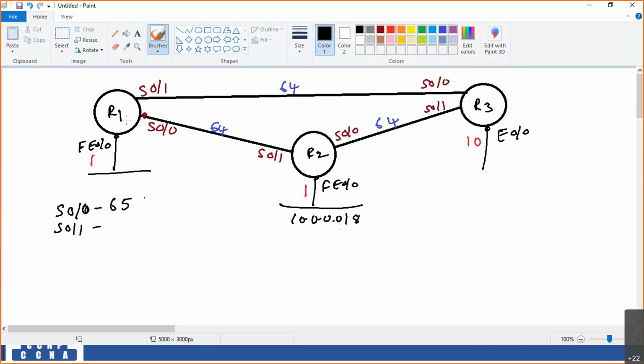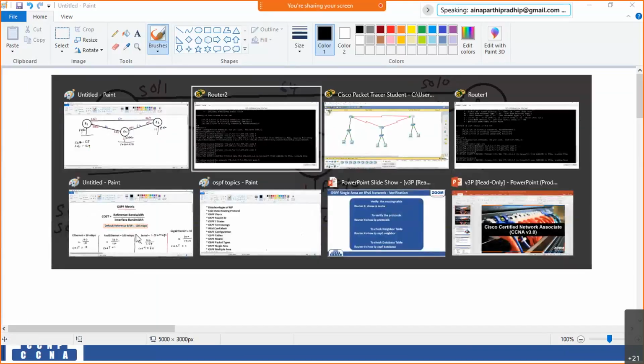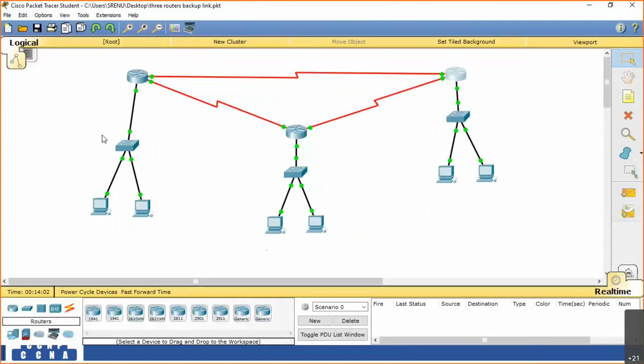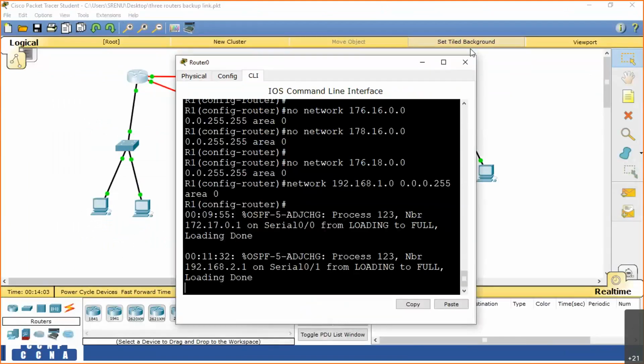Now what about via S0/1? If traffic goes via S0/1 to reach the same destination, what is the total cost? 129. So 64 plus 64 plus 1, that's 129. So which is the best cost? 65. So that information will update in the routing table.